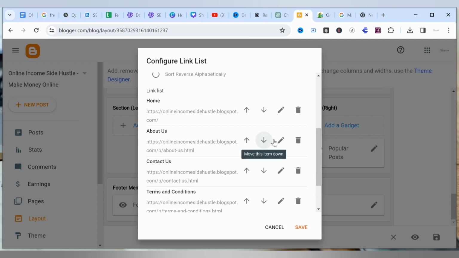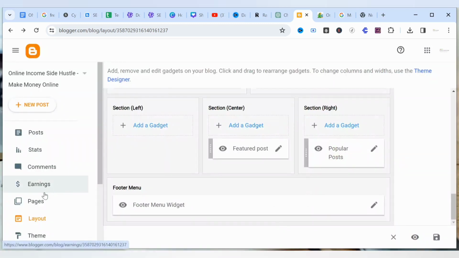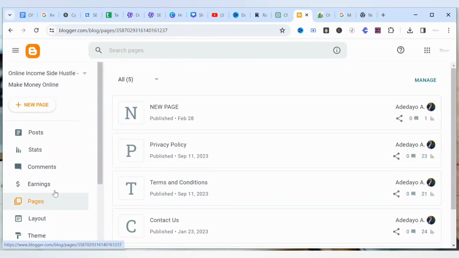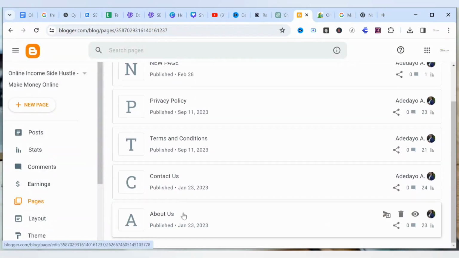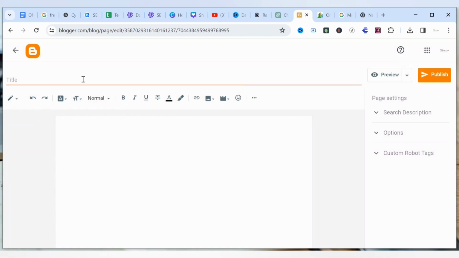Now, to get about us link, you click on edit and you put your link here and you save and save. Now to get this about us, you come to pages and you create, let's say we haven't created about us page here. You come to pages, you come to new page, and you give your about us or contact us or any custom page you want to create the title.